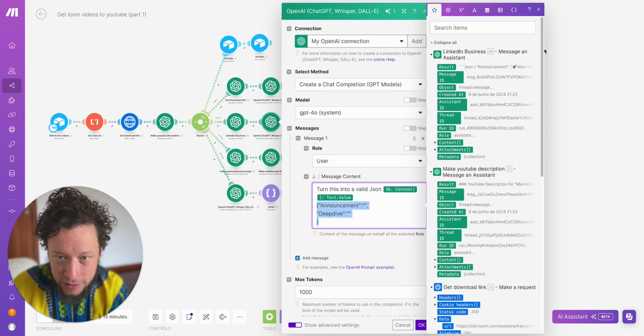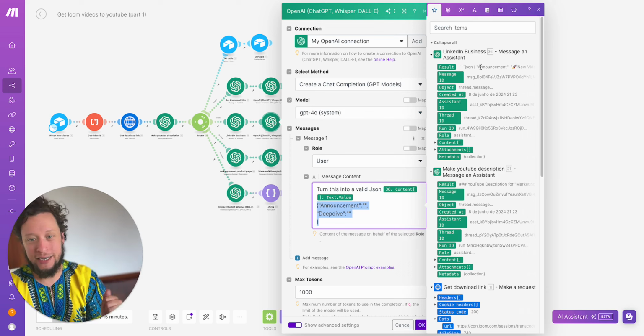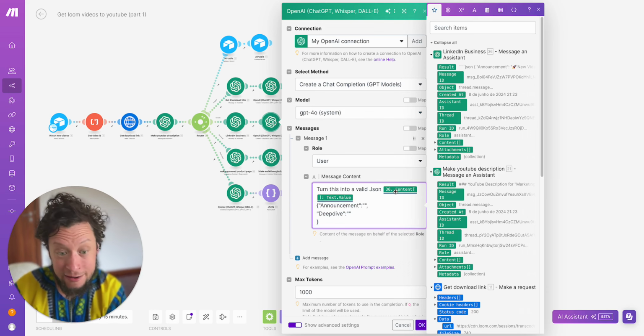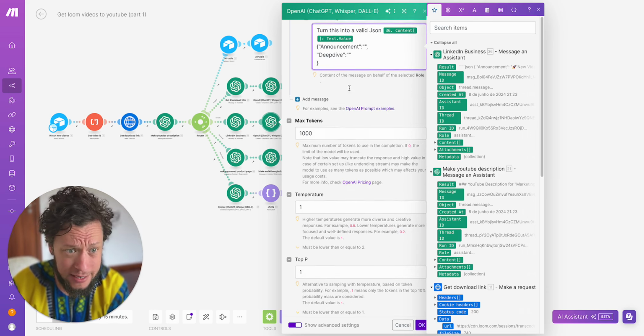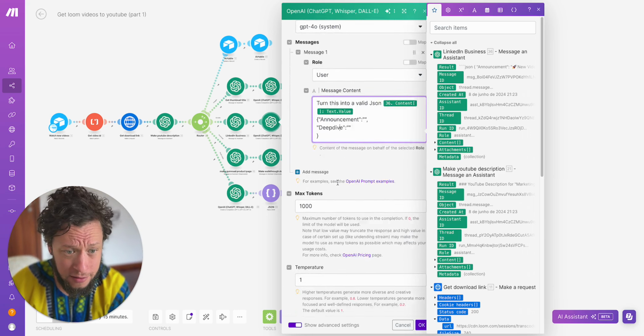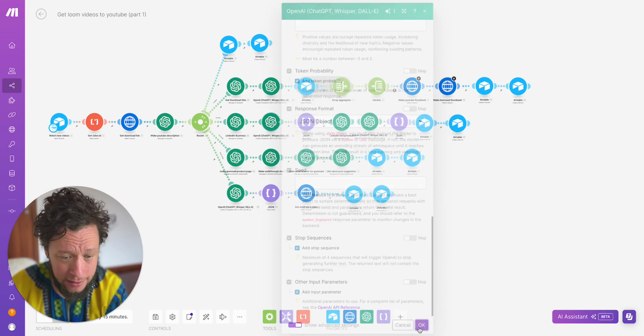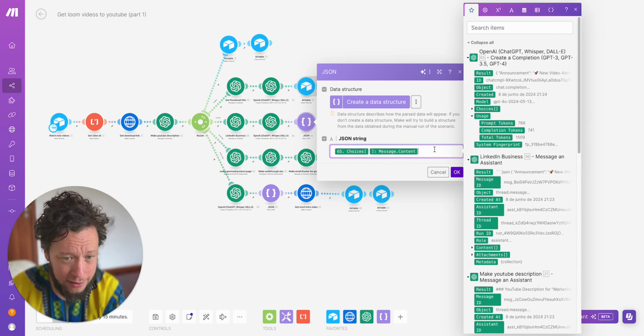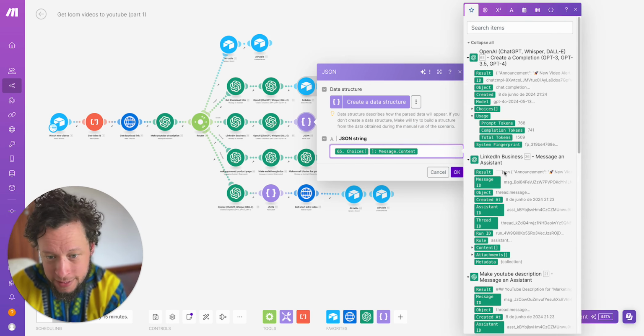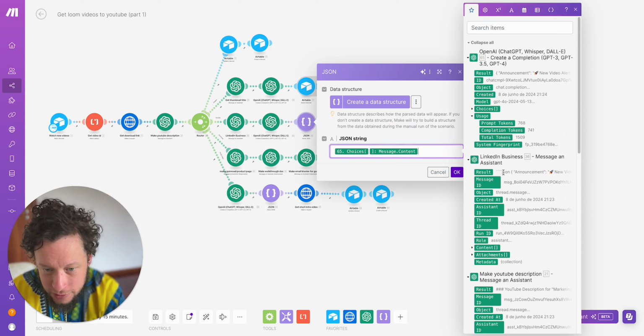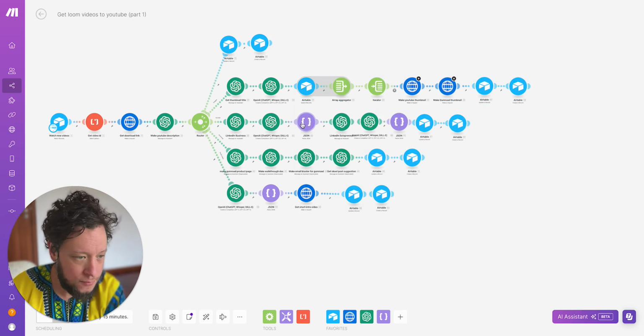I'm not sure if you can see this, I can't make it bigger, but you can see here's a previous result, tilde JSON. It's annoying and doesn't work for me. So I just ask it, here is the message, turn it into a valid JSON. Okay, and then that comes out as JSON. I put that here into a JSON parser. You see here, this is a previous one, tilde, tilde, tilde, JSON, and now it is just the announcement. So it parses the JSON of the LinkedIn business.